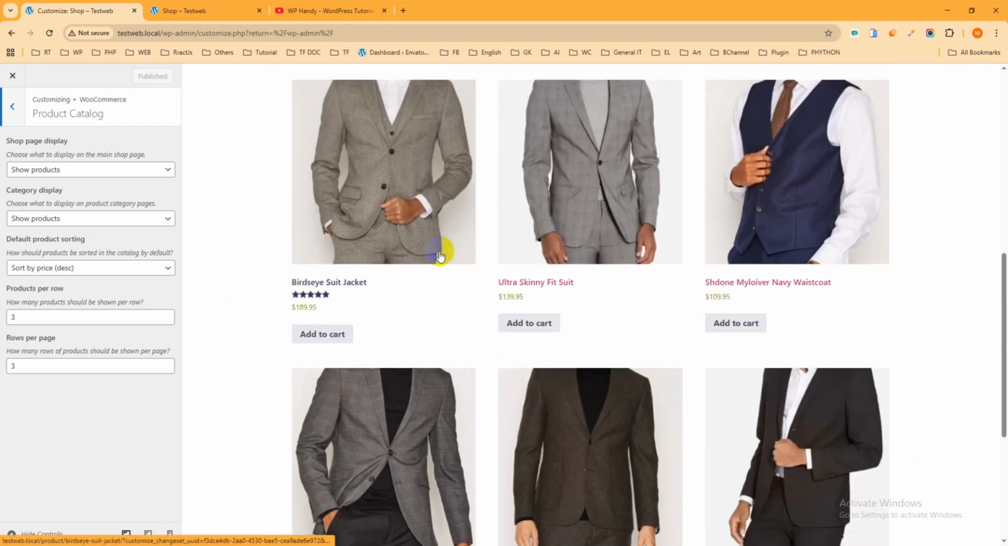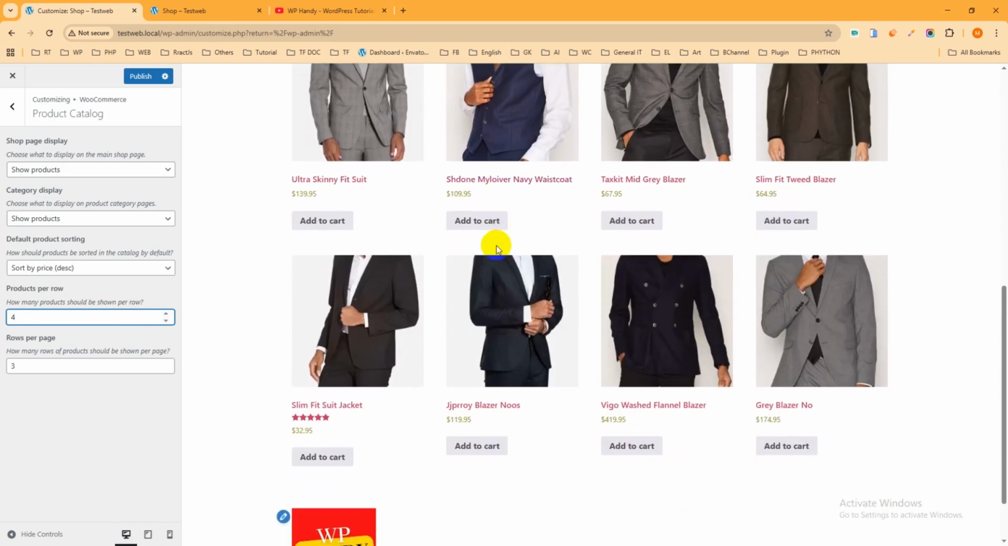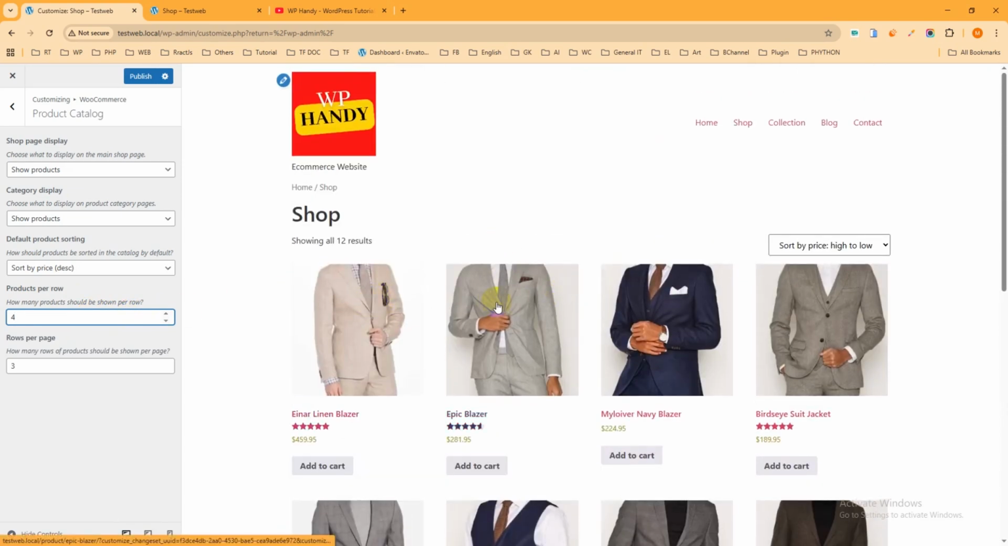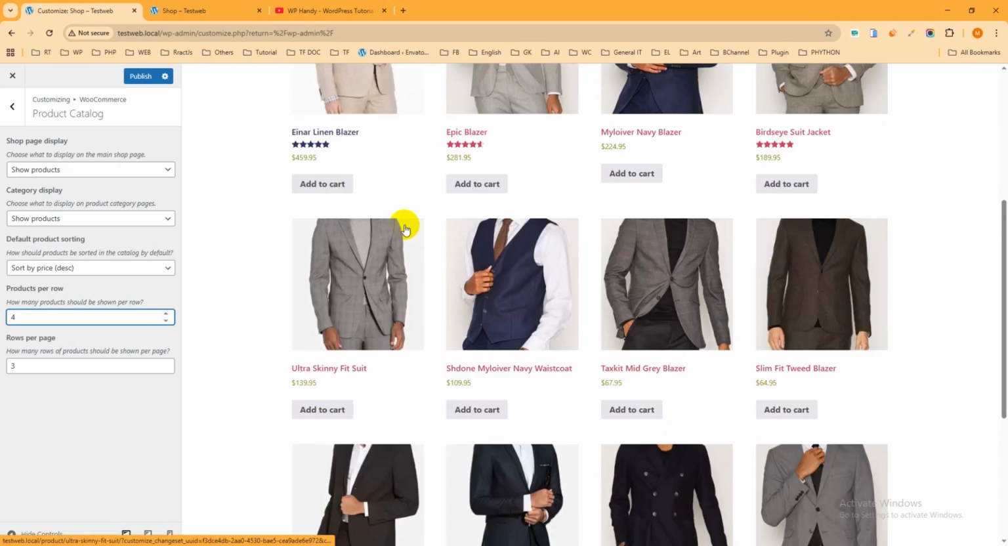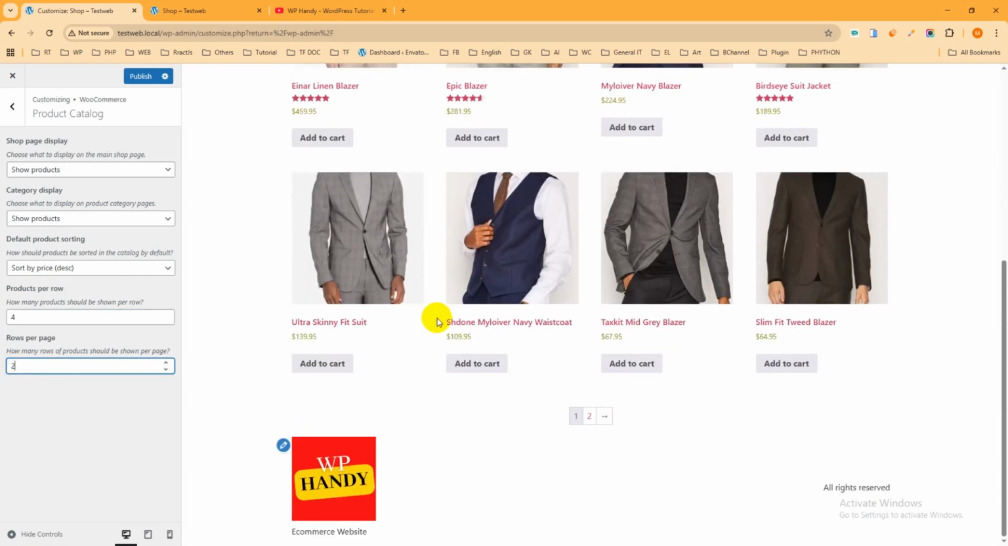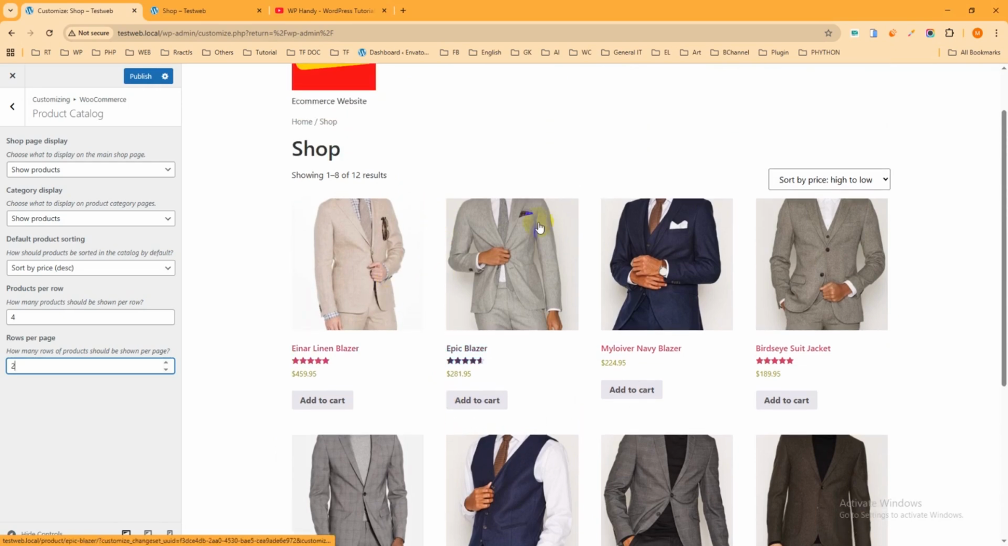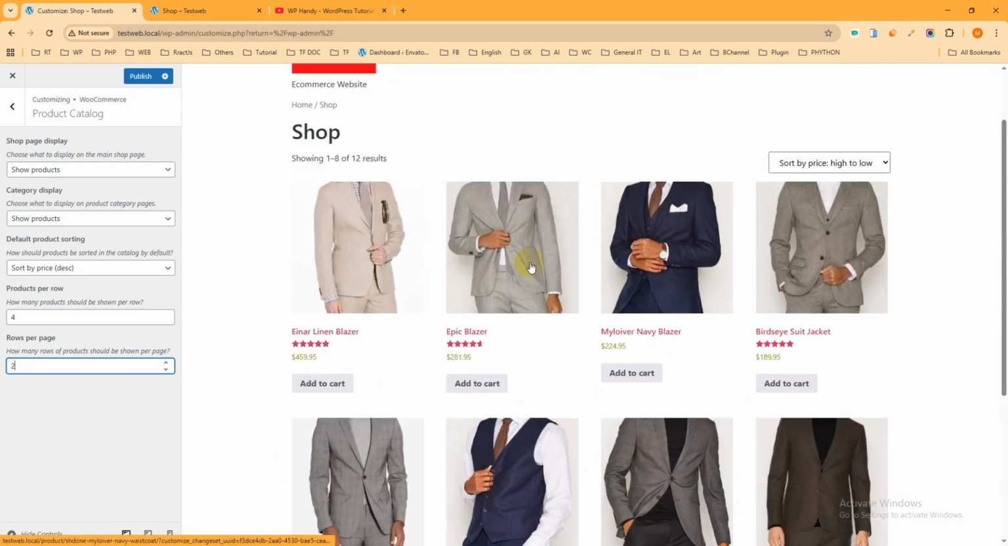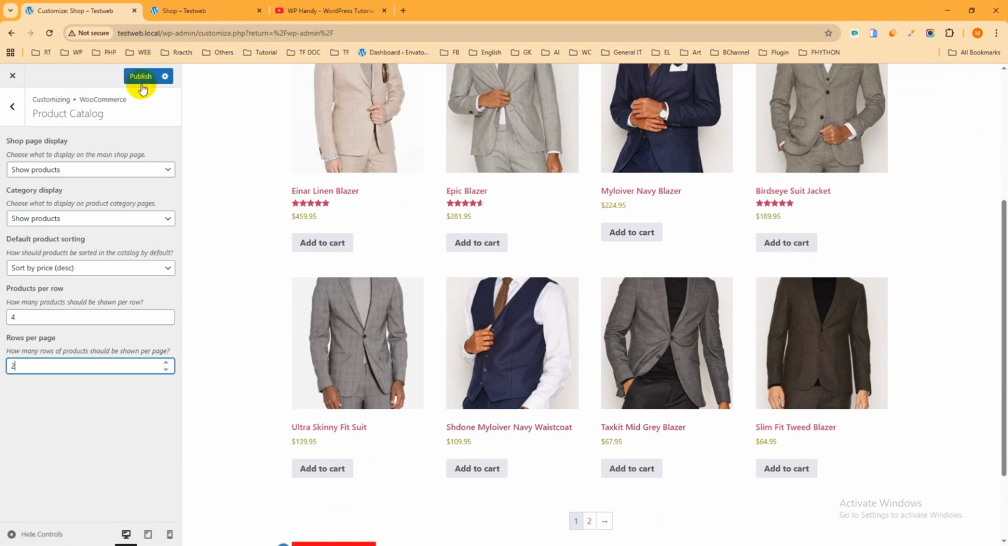Now I want to change products per row, currently 3, to 4. Then the product number will change. You can see it currently shows 4 products per row. Currently it is 3 rows, and I want to give 2 rows. Just check it. You can see 4 columns and 2 rows. Just publish it.